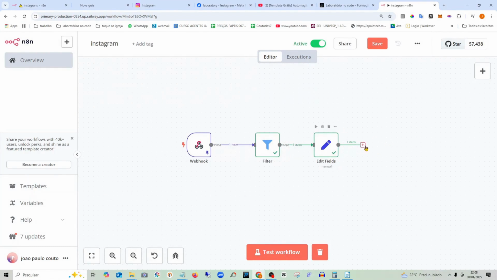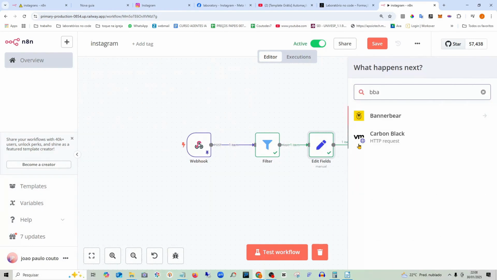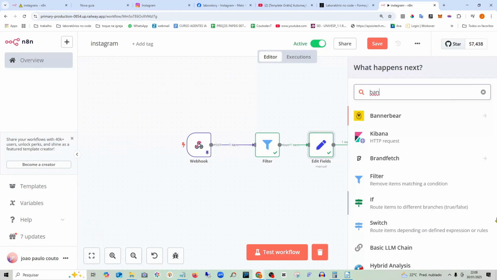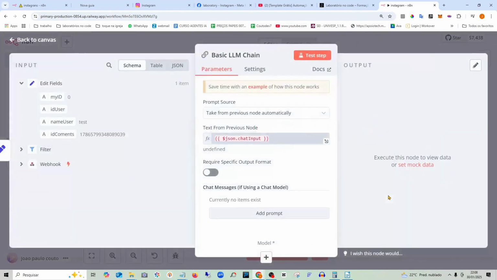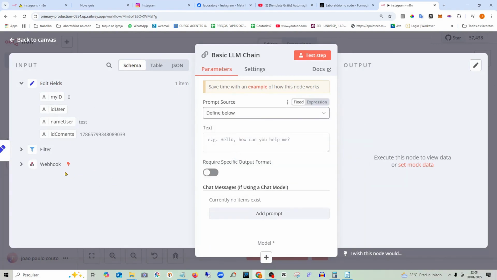The first thing we're going to do here is to put an artificial intelligence, an LLM here, to filter what the comments are about, whether it's a compliment, whether it's a criticism, or if it's a question here. Define below.